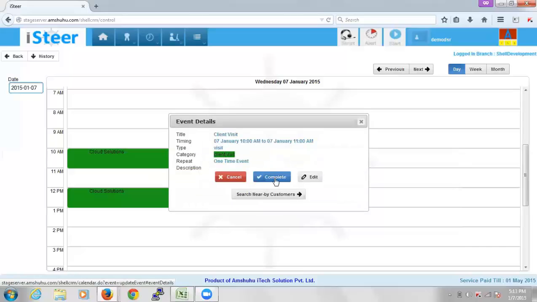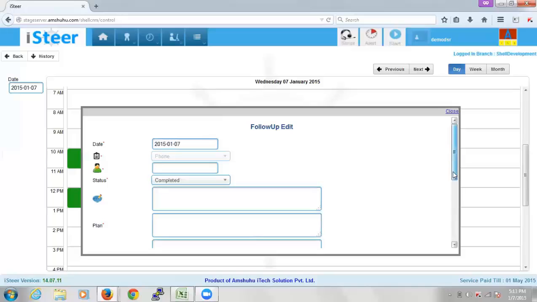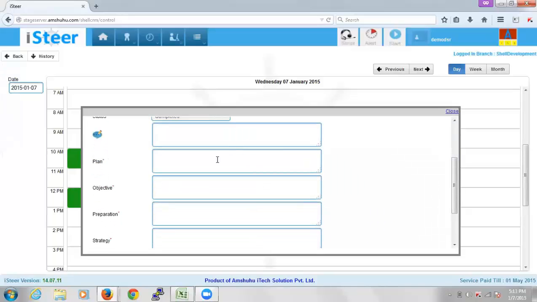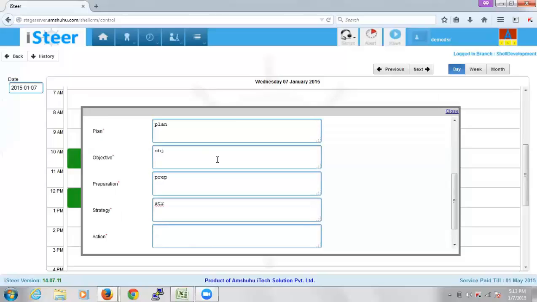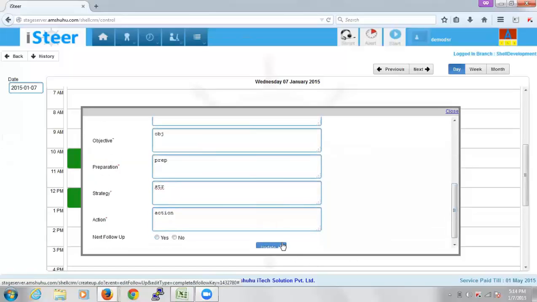So if I click on this complete button now, it would ask me to enter all my POPSA details. Only when all the 5 details are entered into the system, one can complete the visit.